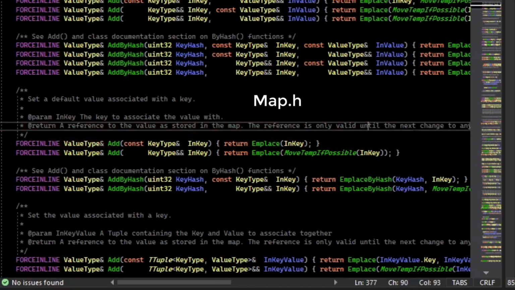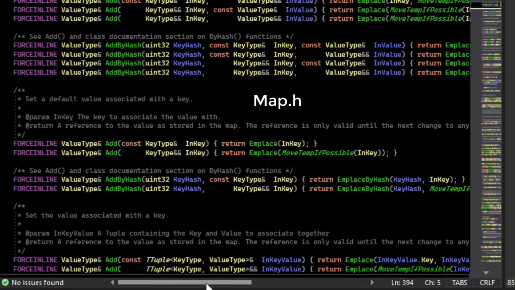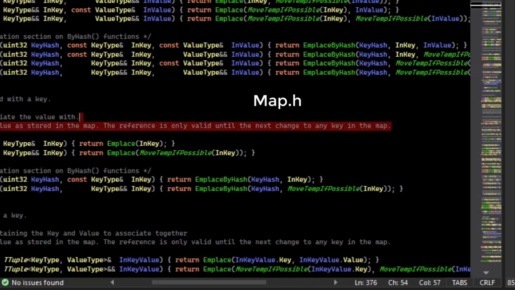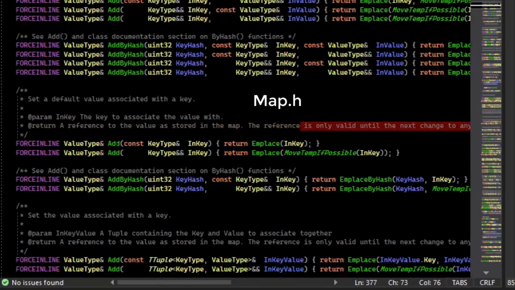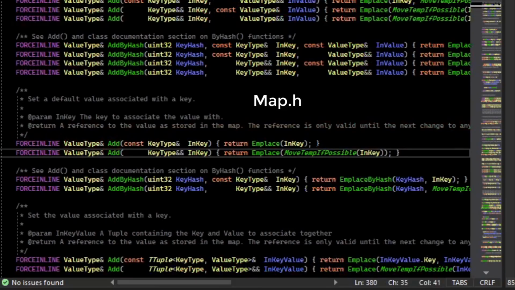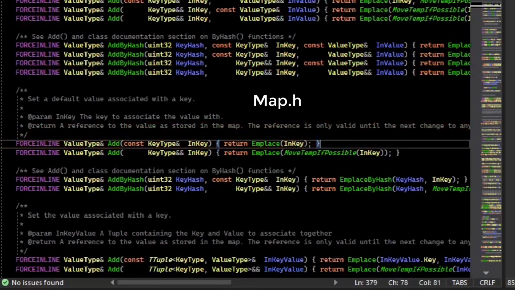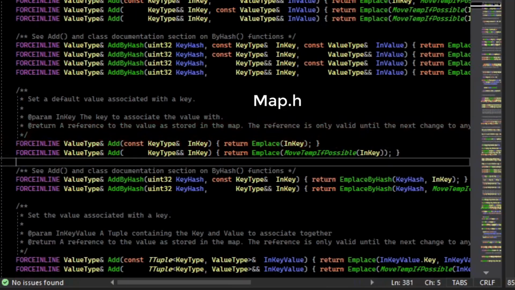The reference is only valid until the next change to any key in the map. So be careful if you add something to a map and you're using this reference and then add another thing, you need to get a new reference because that memory may have changed. And doing that will protect you from a lot of bugs with TMaps.